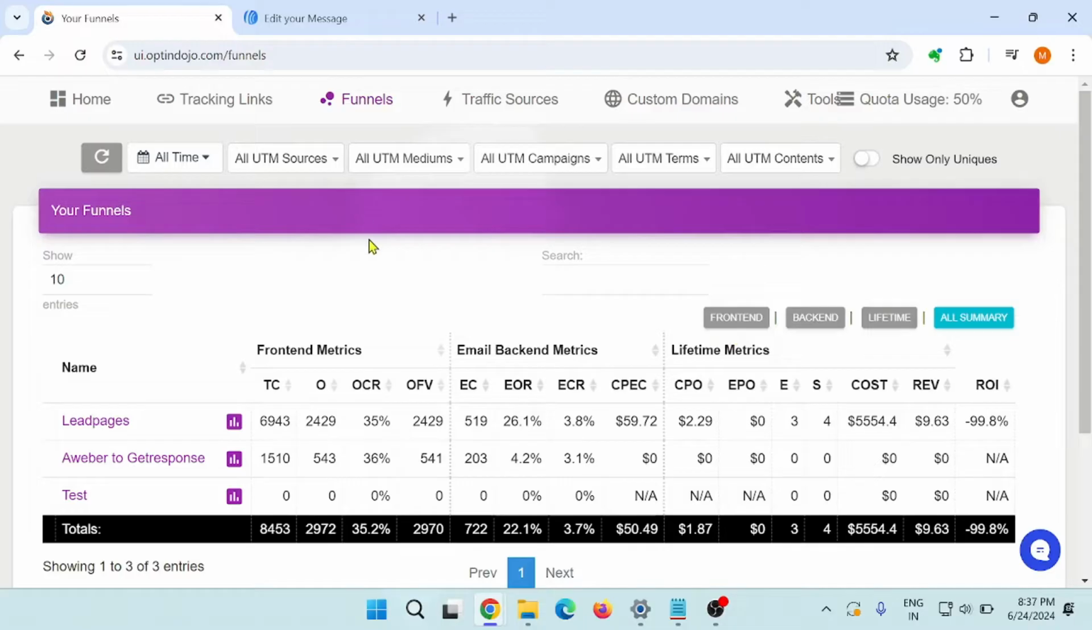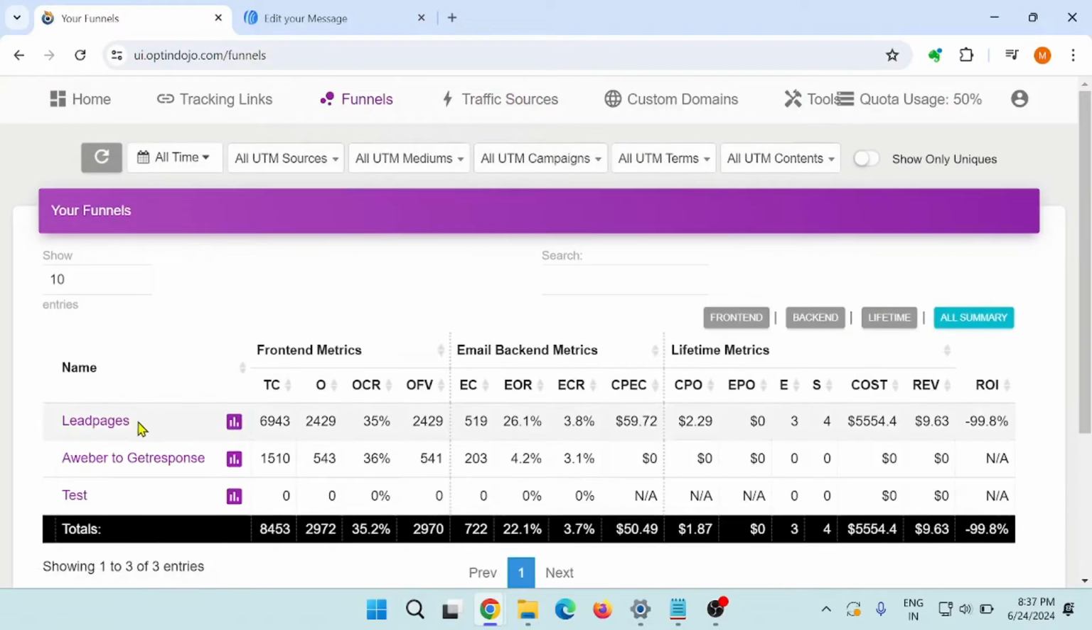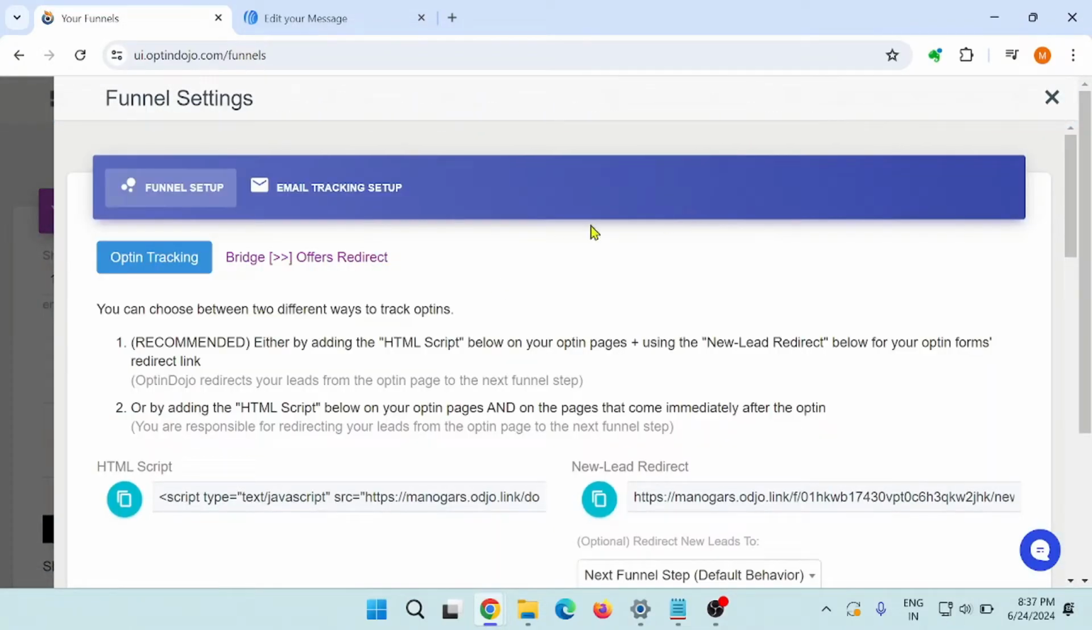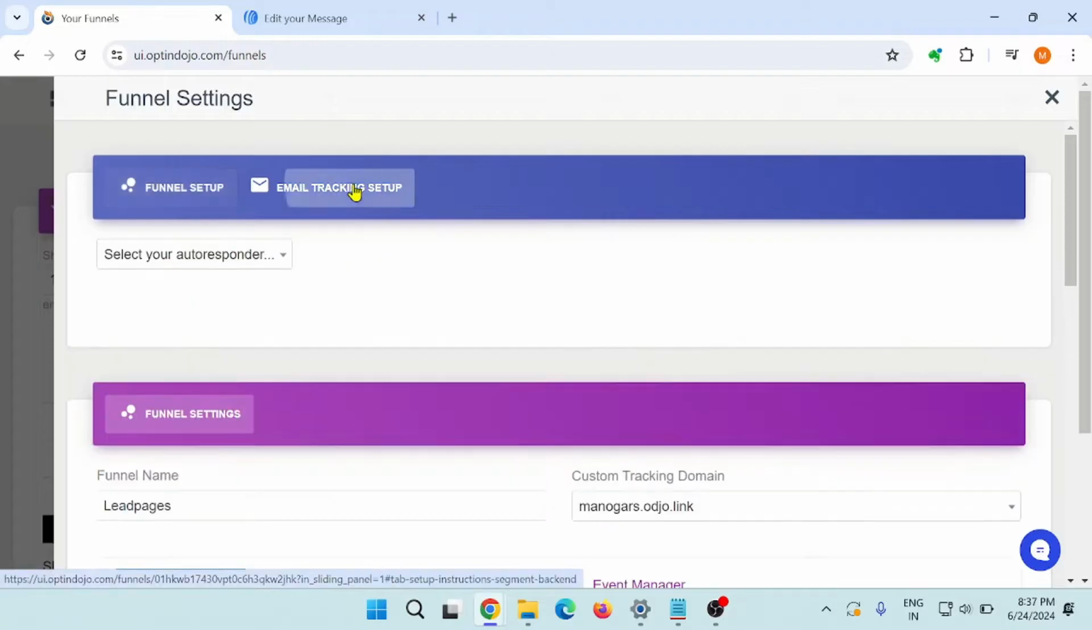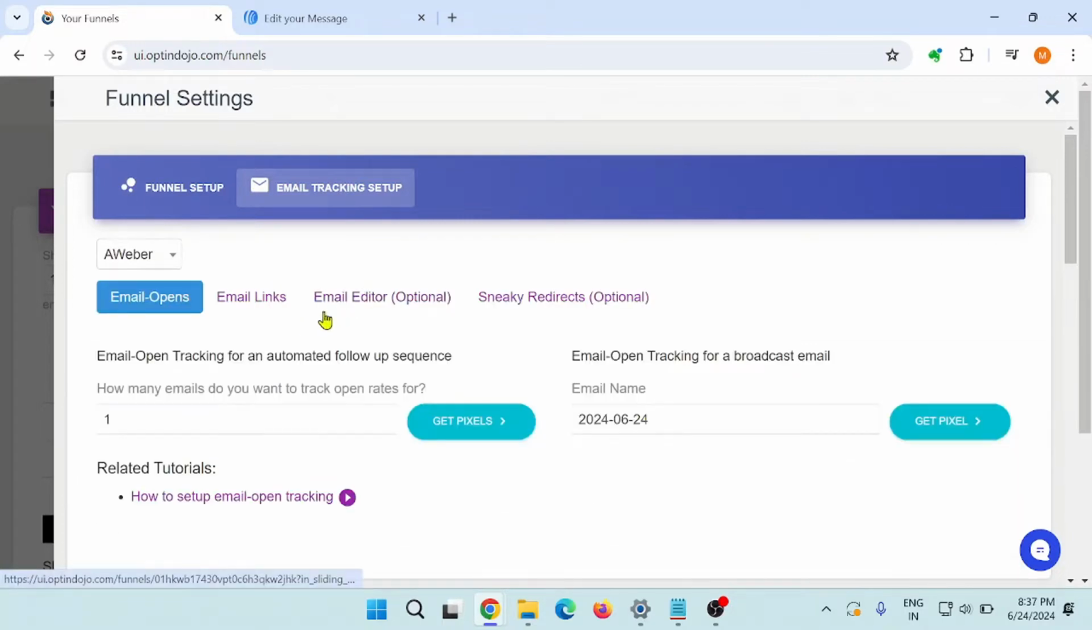Now, go and click on the funnels, and once you click on the funnels, go to the primary funnel. Here it is lead pages for me, and under the email tracking setup, click on the email tracking setup and select your autoresponder. So now we are going to see AWeber. Click on AWeber, and here you can see the 4 different tabs like email opens, email links, email editor, and sneaky redirects. So email editor and sneaky redirects, we are not going to use at this moment. And now the only things are email opens and email links.